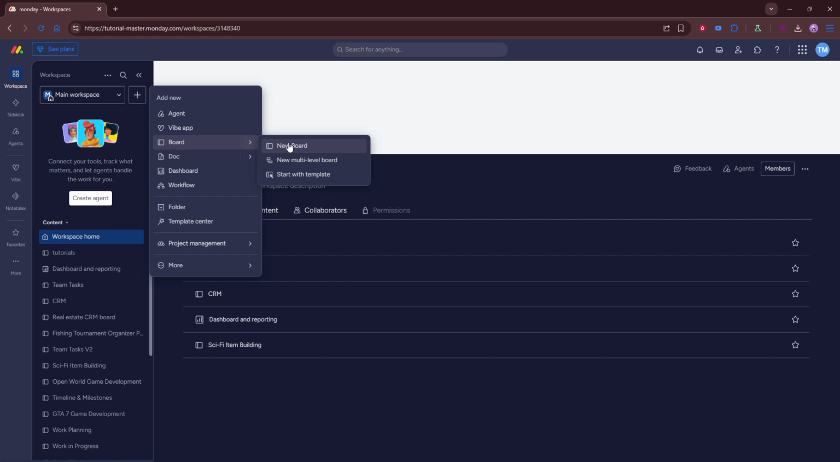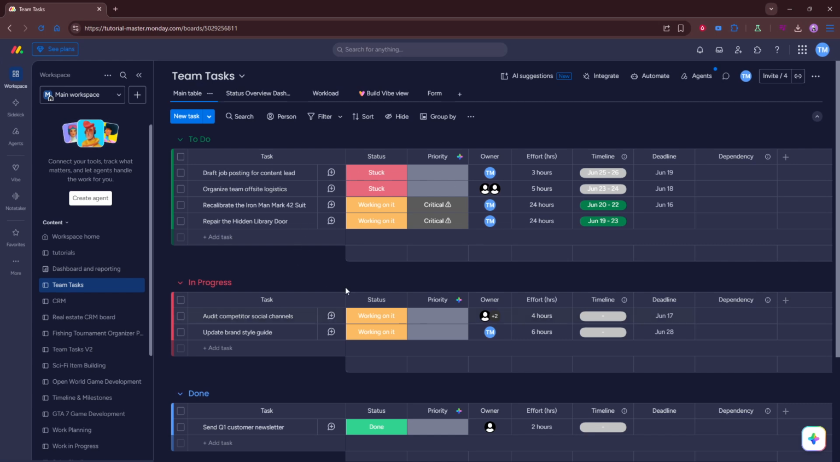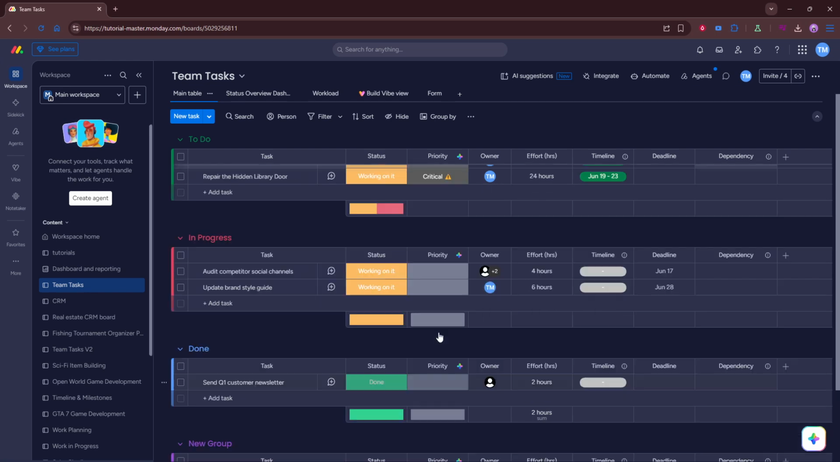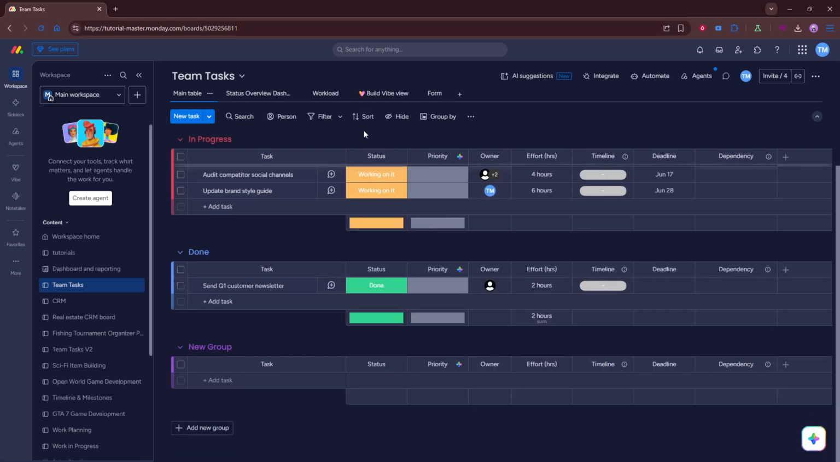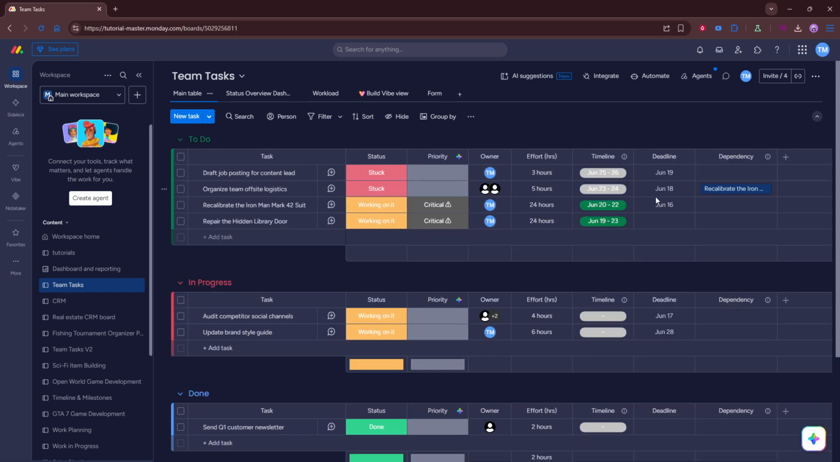Once the board is created, begin adding groups, columns, and items. Groups help you separate work into sections, such as phases, categories, or time periods. Columns define the information you want to track, like status, deadlines, owners, or priority. Items are the individual tasks or entries that live on the board.